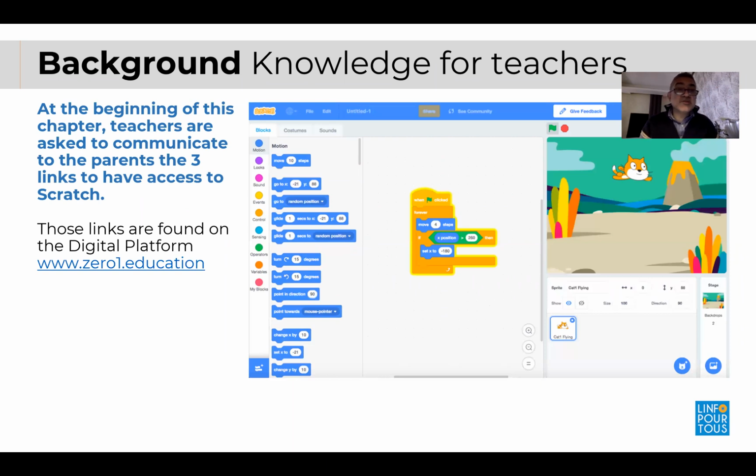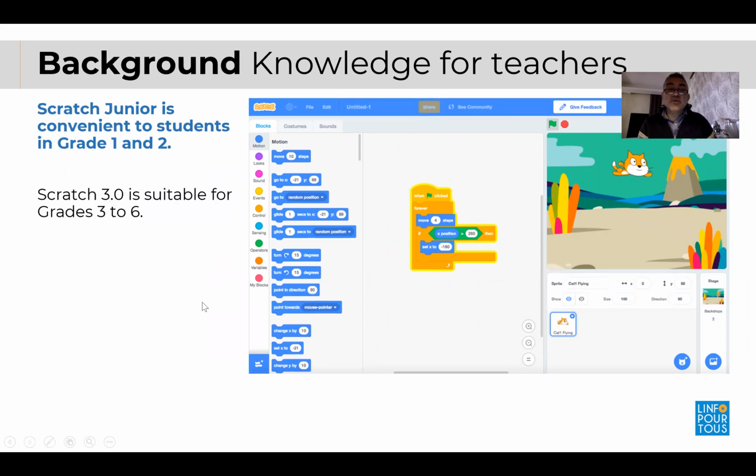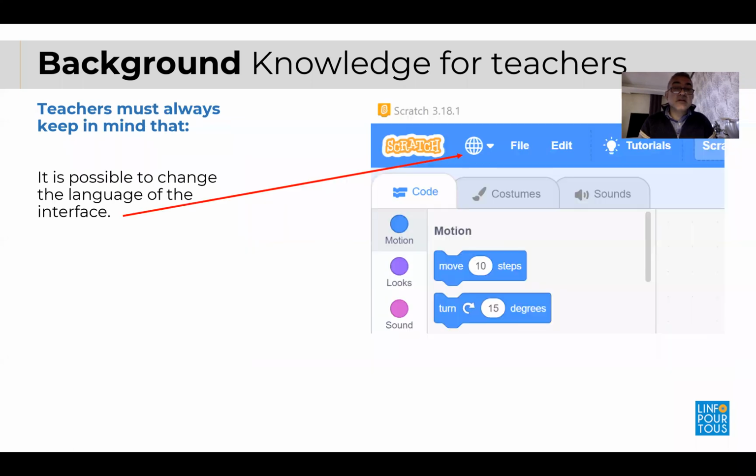At the beginning of this chapter, teachers are asked to communicate to the parents the 3 links to have access to Scratch. For those using our curriculum, they can find on our digital platform 01.education all the links they need to download these 3 versions in a safe and secure way. Like that, they can communicate to parents. Scratch Junior is convenient for students in grade 1 and 2, as I said before, and Scratch 3.0 from grade 3 and up.